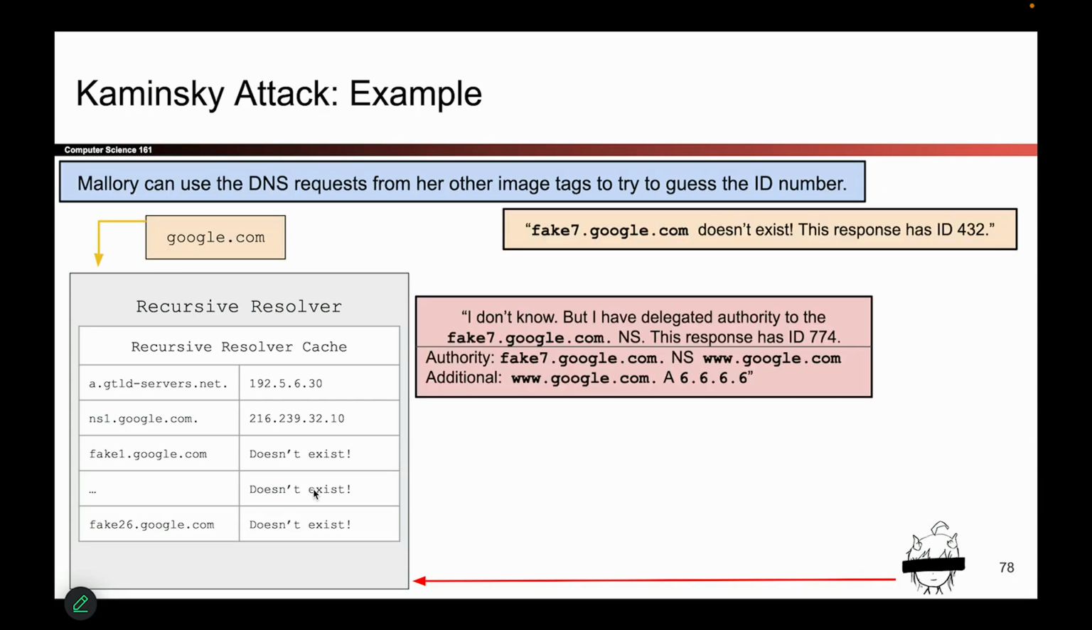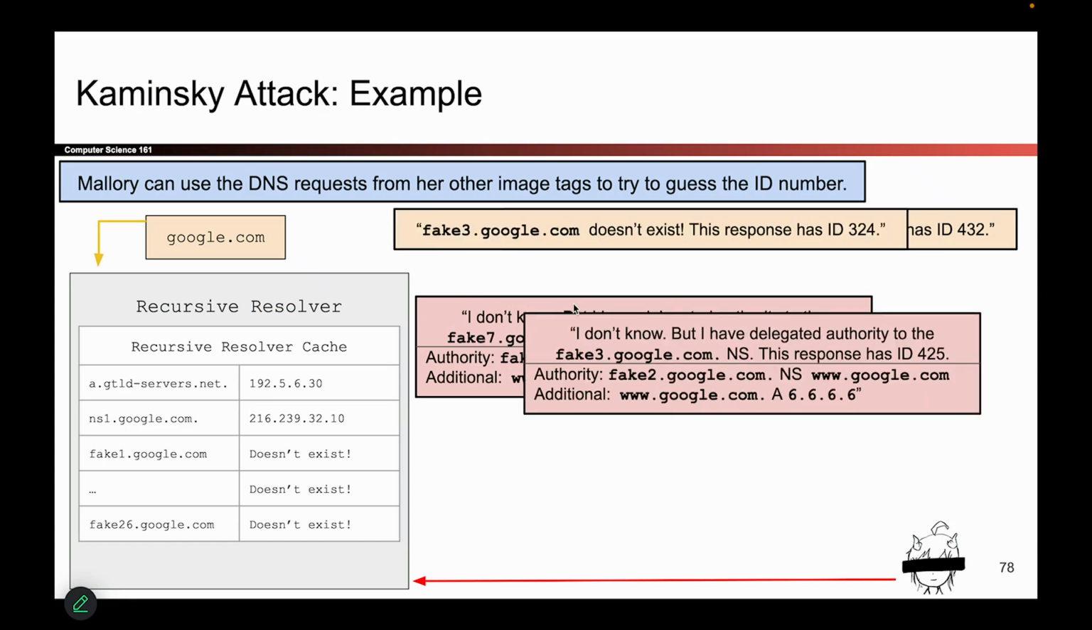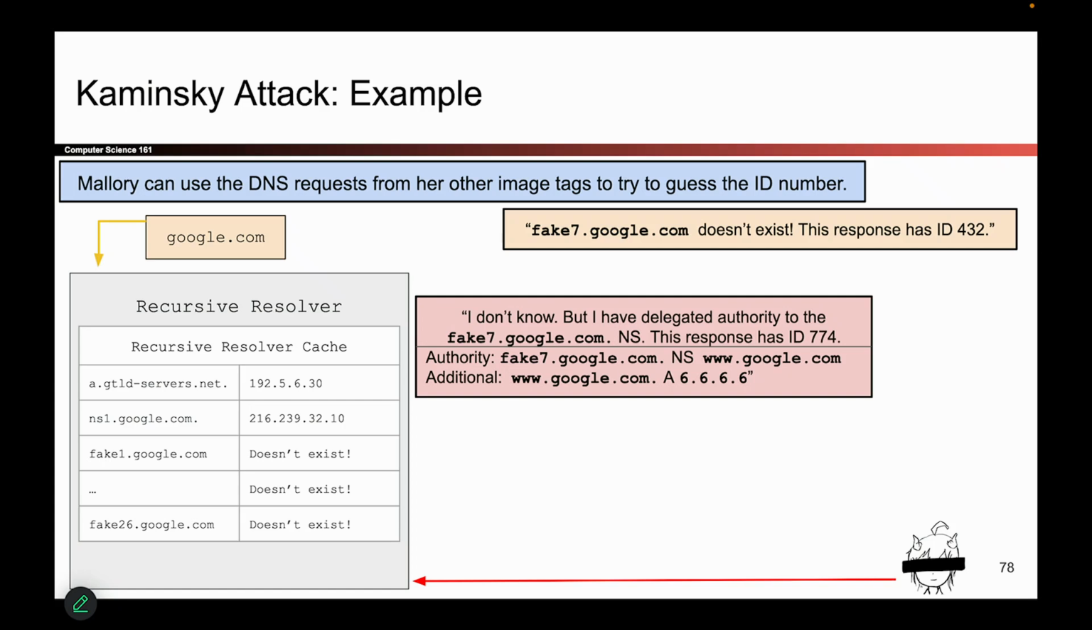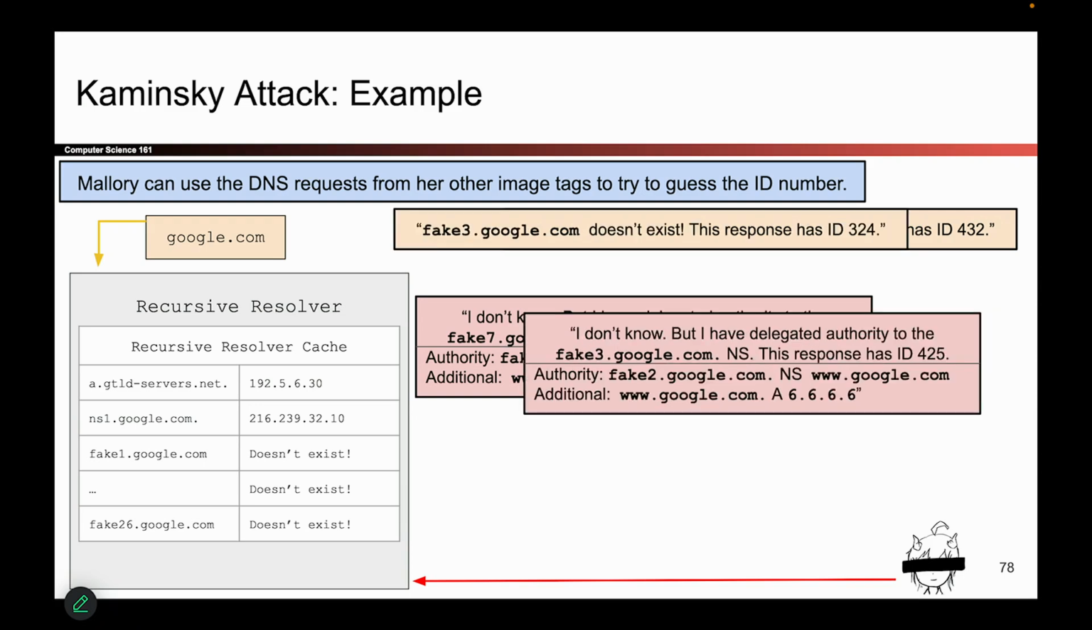So how does Mallory make the attack succeed? Well, then she has to start guessing ID numbers. So instead of just sending a single response back and hoping that she wins on her first try, if she loses, instead of waiting for a whole week, she can just try again. There's going to be a request to fake2.google.com, and she can reply with a malicious packet for fake2.google.com. If she wins that one, it has a malicious www.google.com record. If she loses, that's fine. She'll try again when the request to fake3.google.com happens.